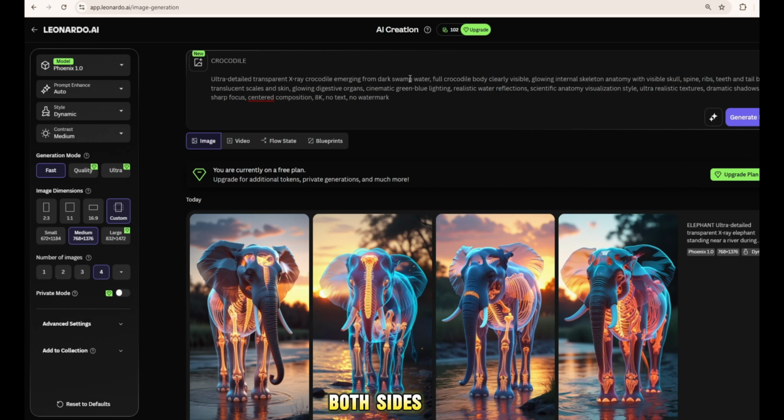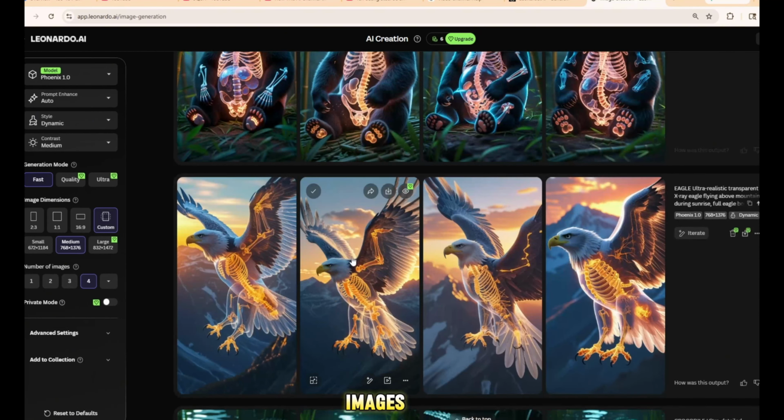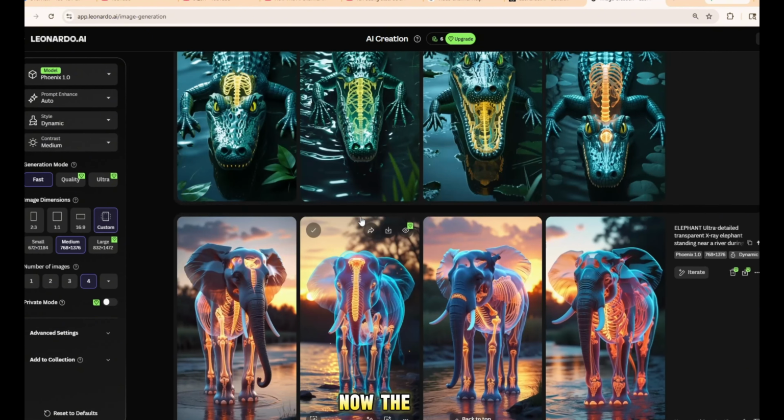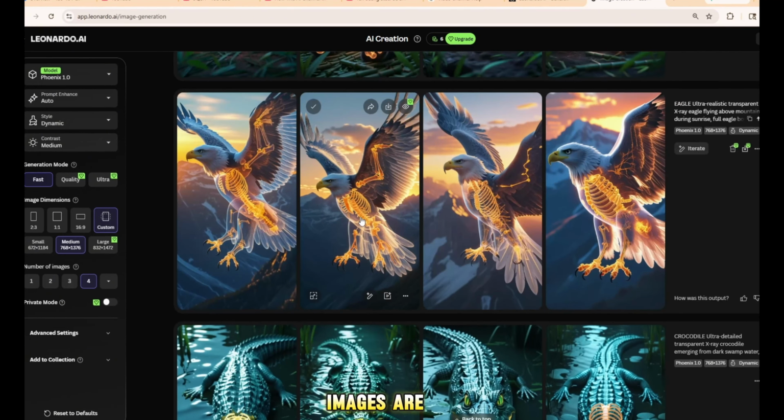You can see both sides already have amazing generated images, and the results are really impressive. Now the images are ready. Next, I'll show you how to create videos for free.